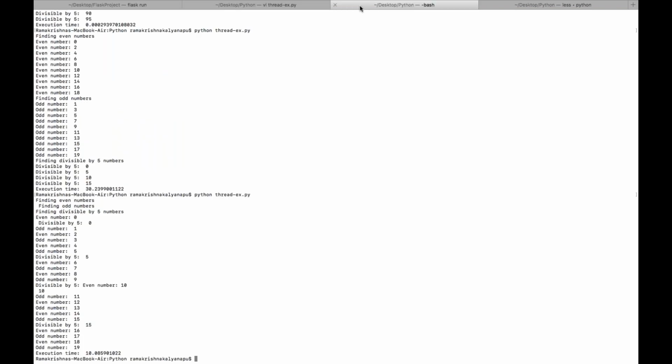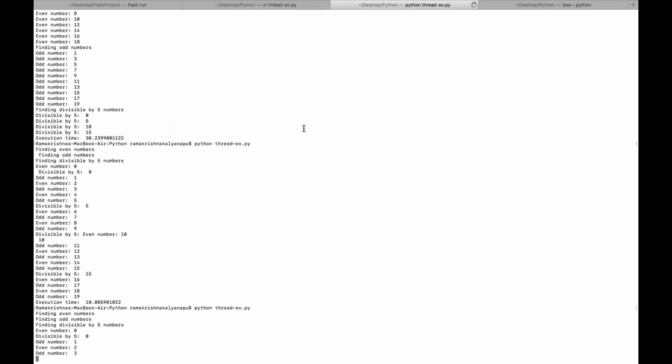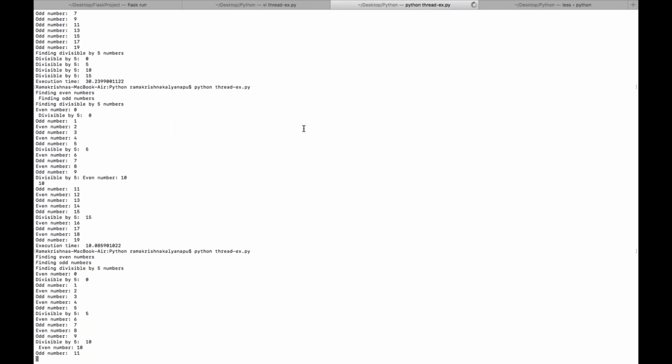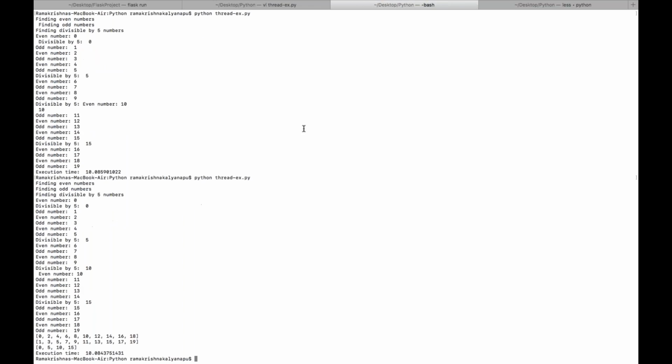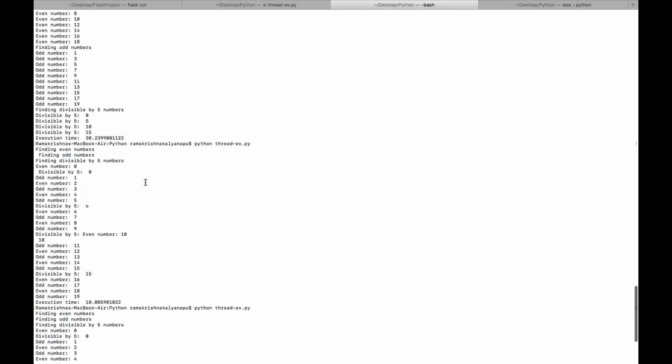Okay, so now if you run, see, at last we are printing all. This is the even numbers, odd numbers, and divisible by numbers, and execution time is 10 seconds. Okay, if you see previously, the time was 30 seconds.